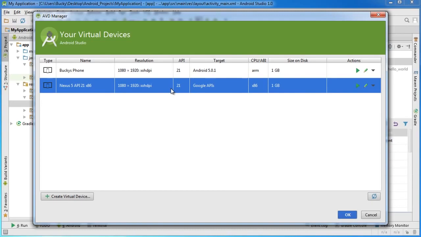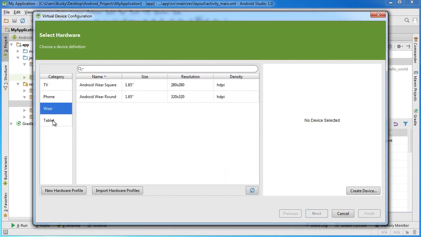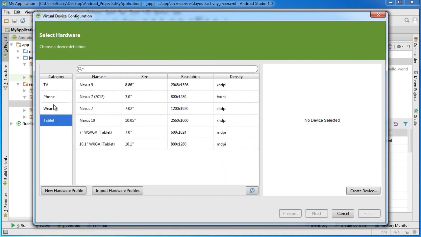So in this tutorial I'm going to show you how to create your own custom AVDs. First of all, go down here to this little button and click create virtual device. Now of course the first thing we have to choose is what device you want to create. Do you want to create a TV, a phone, a wearable like a watch, or a tablet?